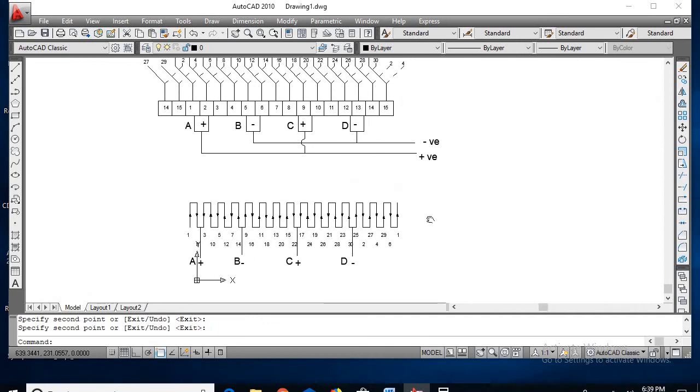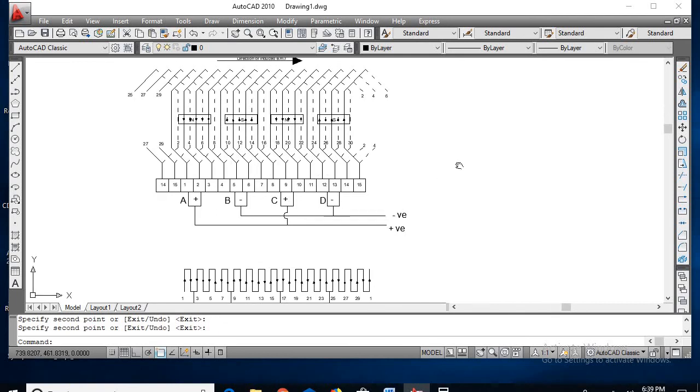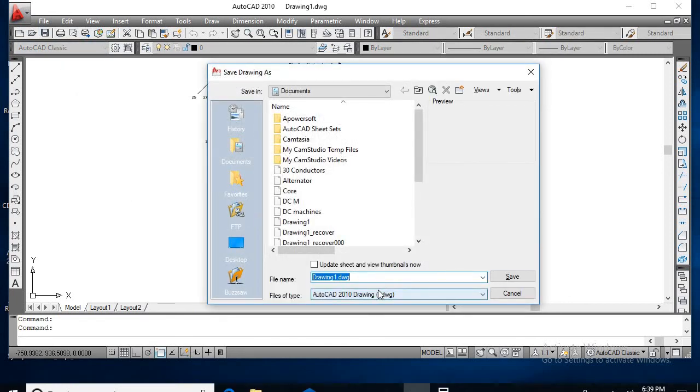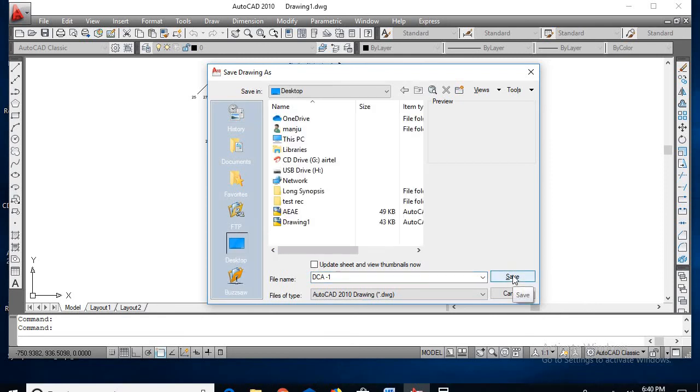This completes your first numerical. Save this numerical and take the printout and number the question number, which has been done. Save the file. To convert it to PDF, you can save it as drawing 1 or DC armature problem 1. Save the file in DWG.